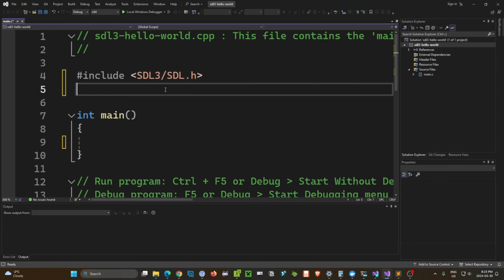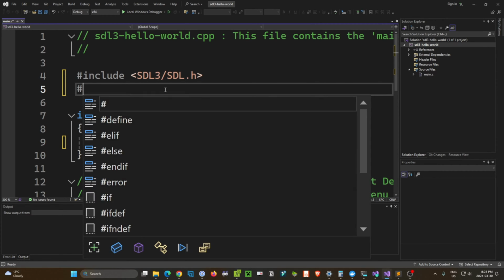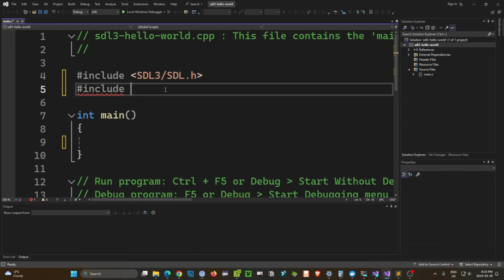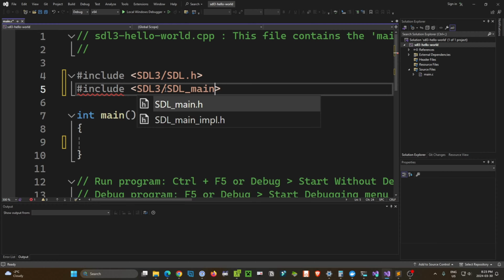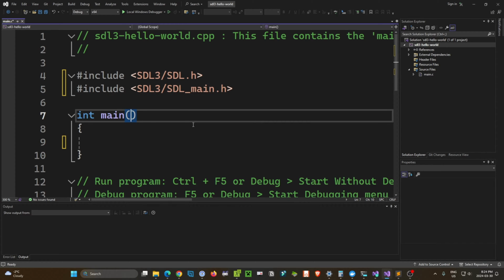And then the other change that we're going to need to make based on the updates between 2 and 3 is we're going to need to include SDL3/SDL_main.h. And that gives us access to the same main entry point that we used to need the SDL2 main linking library for. So we're going to just fill this in. We've got our int main function with int argc and char star argv.